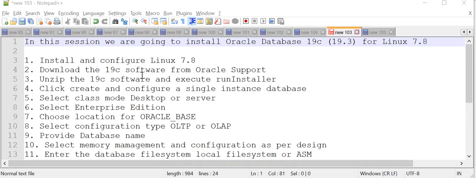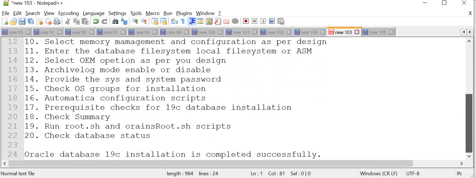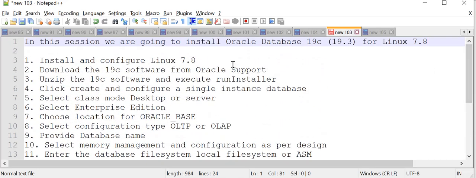I have decided to do this configuration or installation in 20 steps, and I already explained all these 20 steps here. The first step is how to install and configure Linux 7.8. I already taken a session on installation and configuration of Linux 7.8, so please refer to my previous YouTube video, if you have missed it.